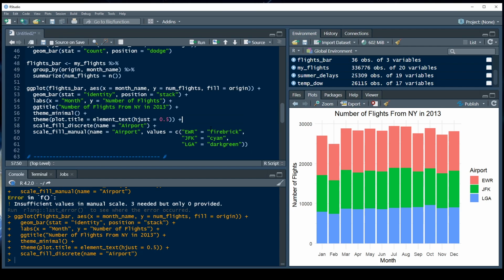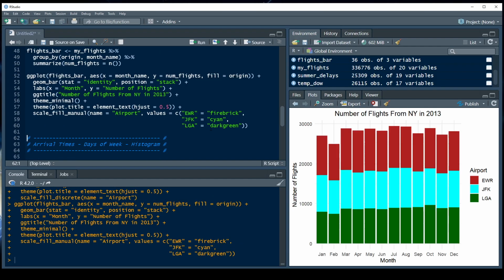Okay, so now that we have this, I'm actually just going to delete, not comment out, our scale fill discrete. And when we run that plot, we now see that our Newark Airport is Firebrick red, our JFK is cyan, and LaGuardia is dark green. Cyan's kind of abrasive. I'm going to just change that to a yellow. Still kind of aggressive, but a little bit better.